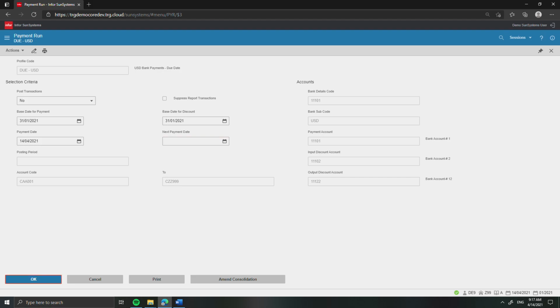Click OK or press enter. Leave the field labeled posting period blank to accept the default current posting period. To include all eligible creditors for payment, enter C for the field account code and CZZ for the field to. In this case, we include specific creditor accounts for payment, by entering CA001 for the field account code and CAL999 for the field to.